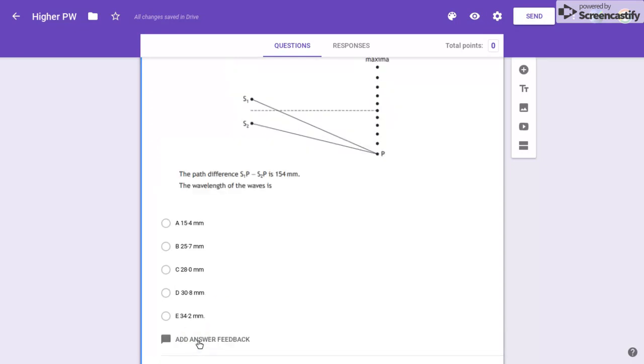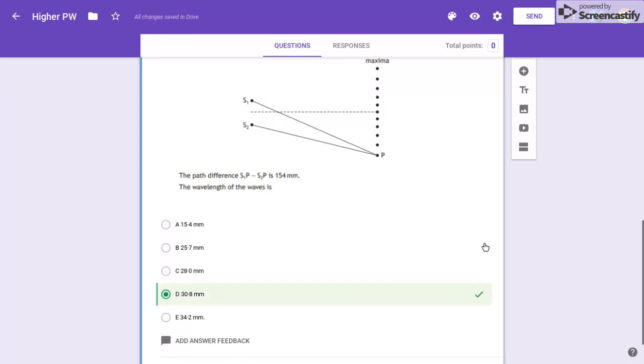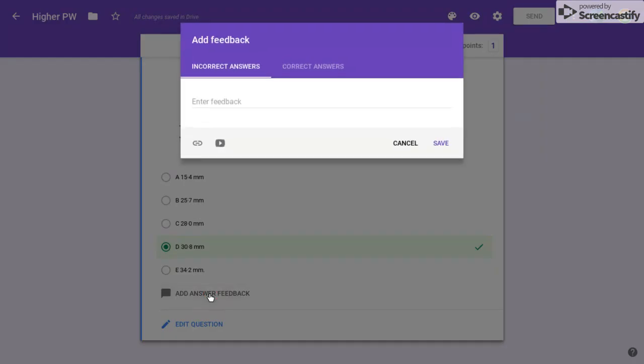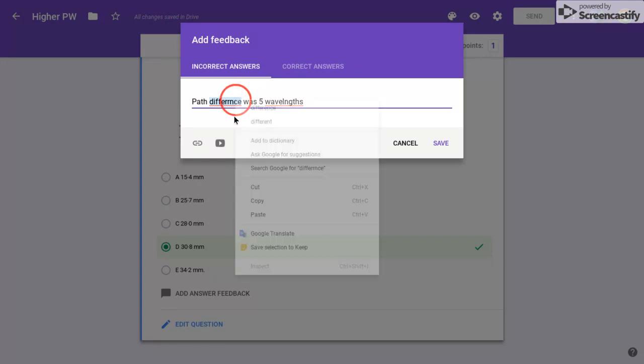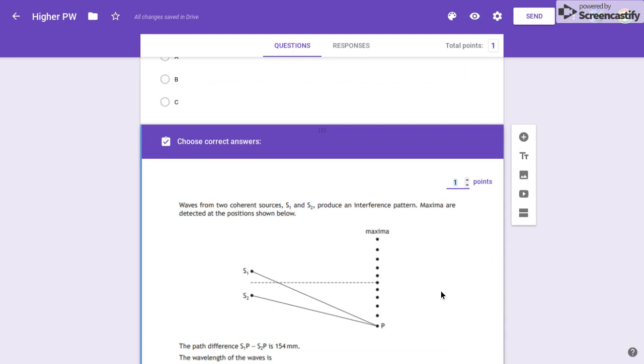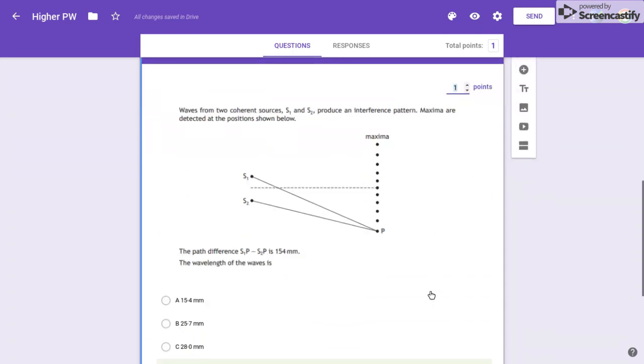Next thing is to make this an actual quiz question. We can put in the correct answer, which in this case is 30.8, and that gives the tick there. And you also want to allocate the number of points, usually 1 point for that question. You can also put in feedback for that answer. So just say for the incorrect answers, the path difference was 5 wavelengths. And so that you can put something similar in for correct answers, or just well done. And save that. And then that's the feedback which will appear when the pupil looks back over that.